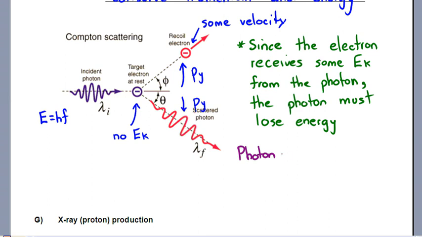The photon sees a kinetic energy drop. EK drops, but its speed cannot drop. It's light, right? It has to stay at the same speed. So the velocity is constant, 3 times 10 to the 8. How does it actually go about losing energy?